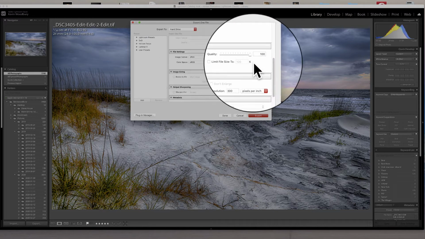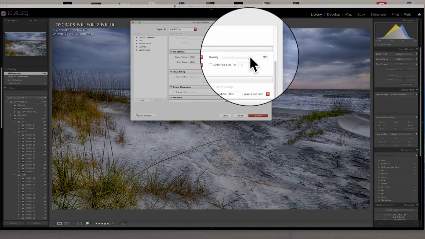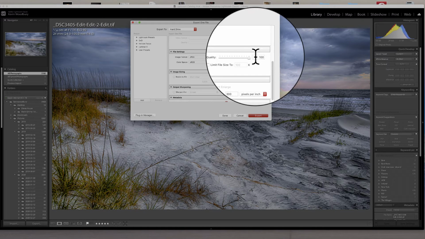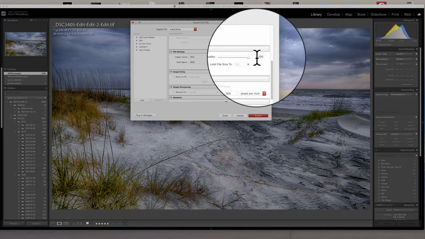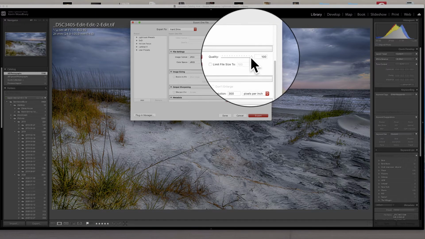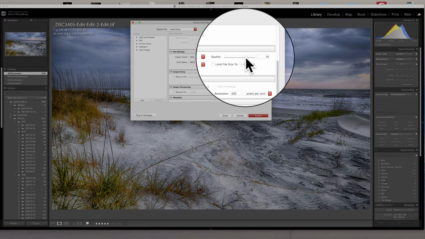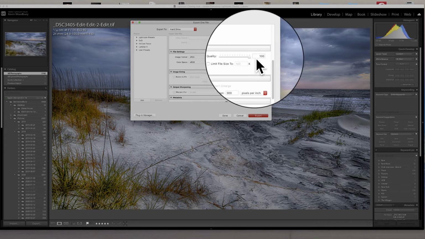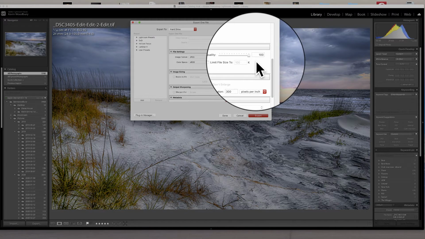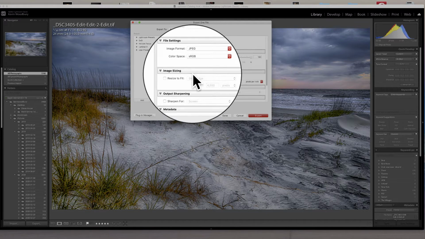Now, with JPEG, you can change the quality, which would change the file size. At the moment, I'm going to leave it at 100. If you needed to reduce the size, you would take this and bring it down to, say, 80 and save it and see if that is the right size and keep doing it till it accepts. But again, we're going to try it at 100.